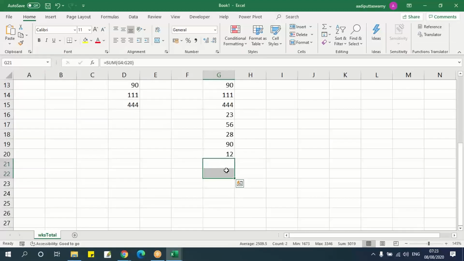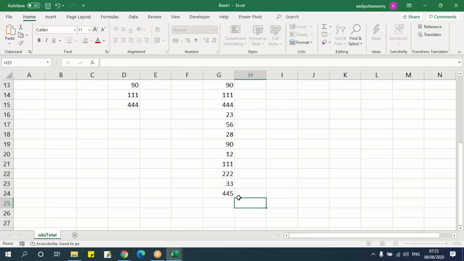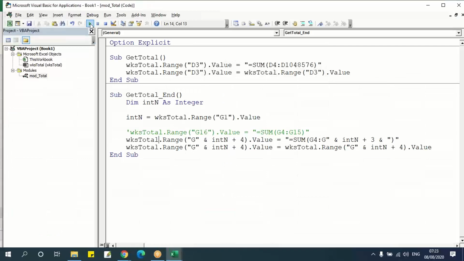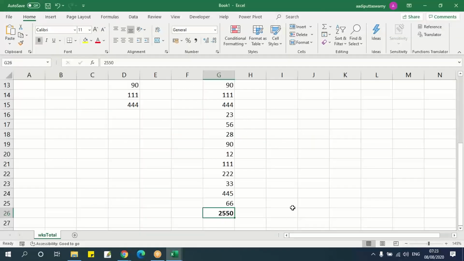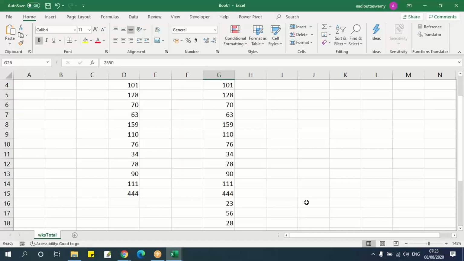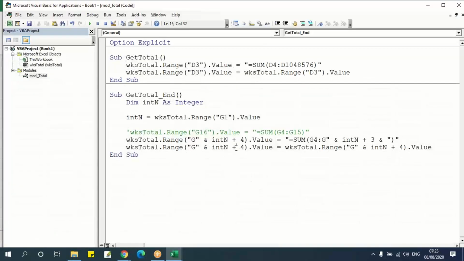Let me delete these two values. I'm just adding some more. Now I should get the total in G26. You go here. Let me run this. See, I'll get the value like this. Like this, you can add the total.